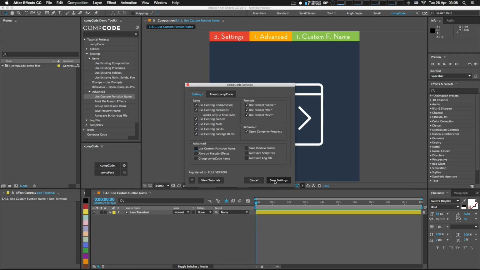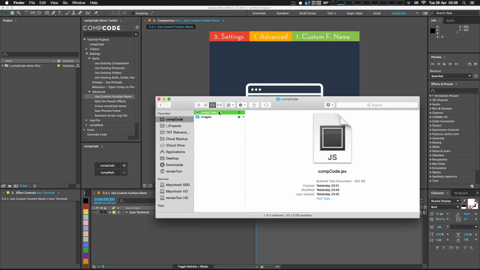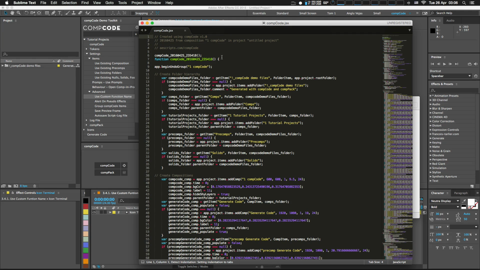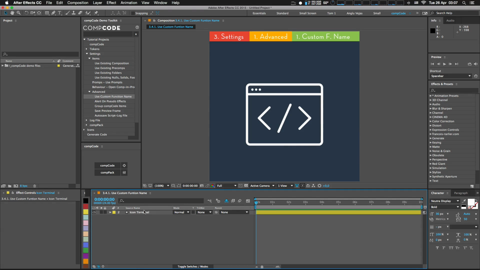By default, once we run the script, it generates an almost random function name, such as compCode. Then we have the date at which it was generated, and then we have the time index. In case you want to have this more like a human readable string, then you have this option and just enable this checkbox. Let's save settings. Let's run icon terminal.